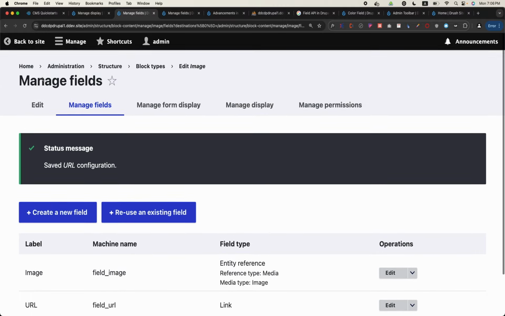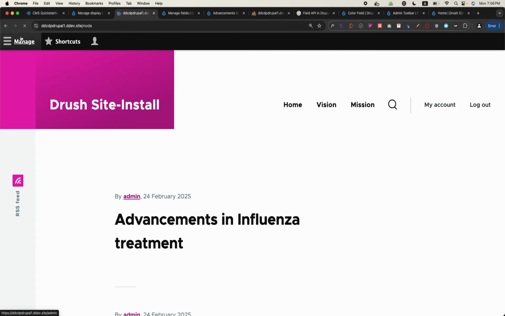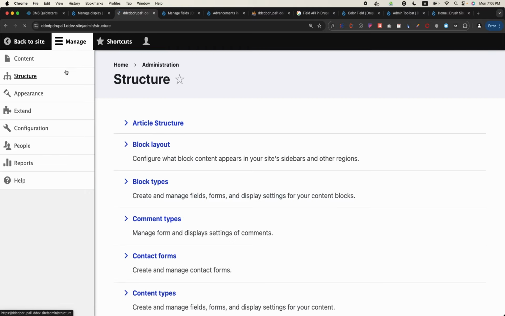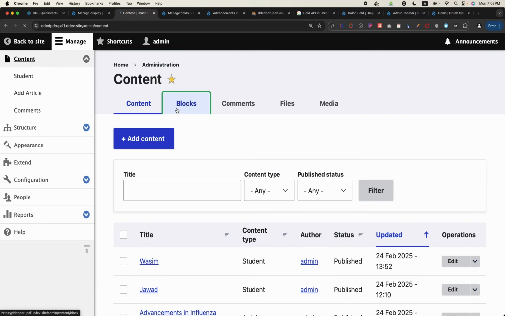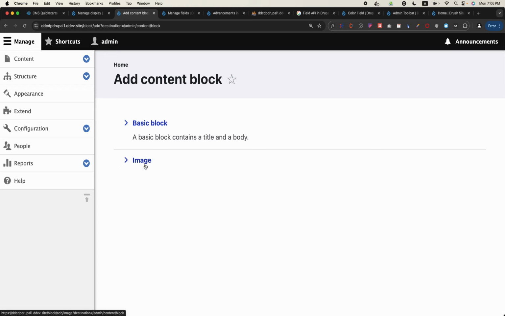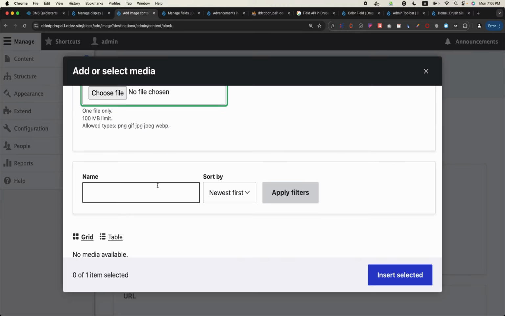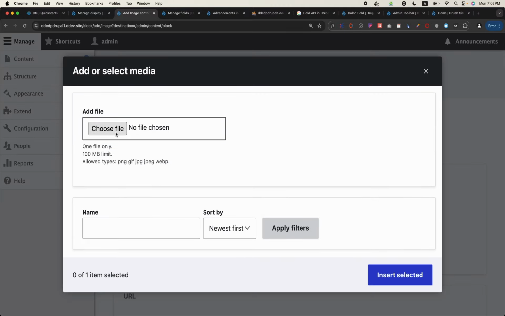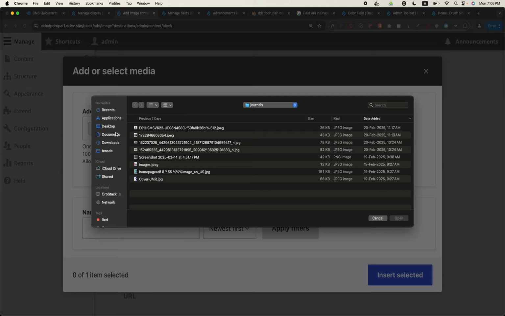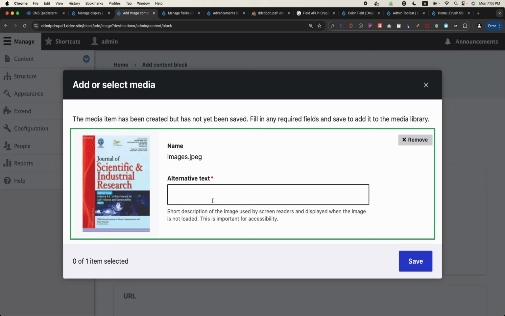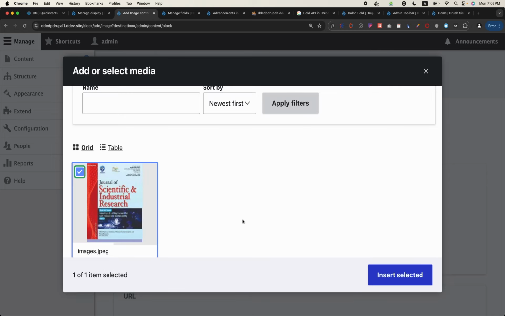So if I create a block now, rather, if you go to content, blocks, add content block, and which one? The image one. And I will call it maybe seminar on research, or anything you can call it. And now I will add media. Media means you can upload a file, or you can select a pre-existing one. So I will upload this one, save. So it gets added to the media database or library.